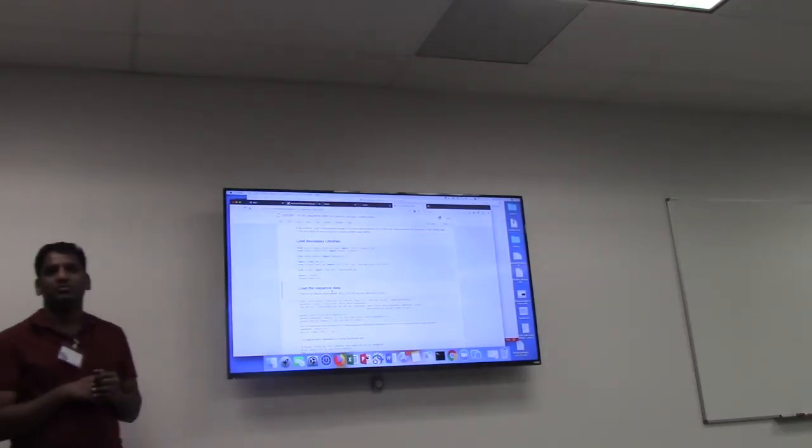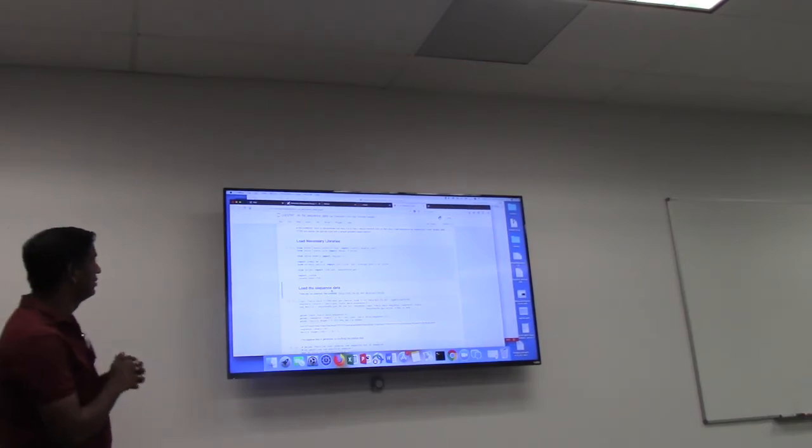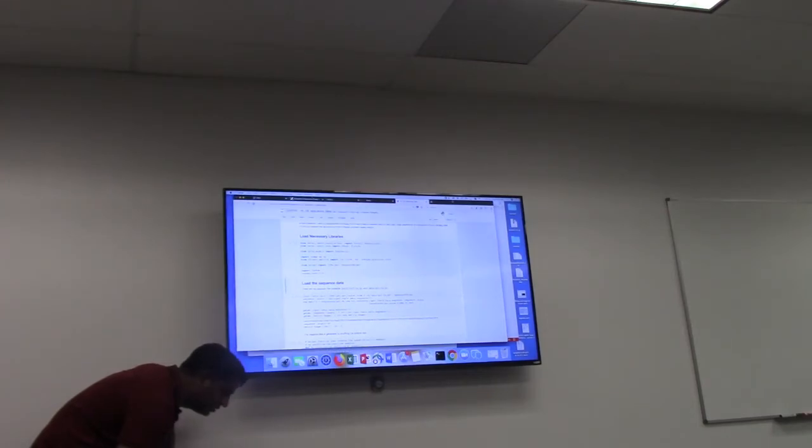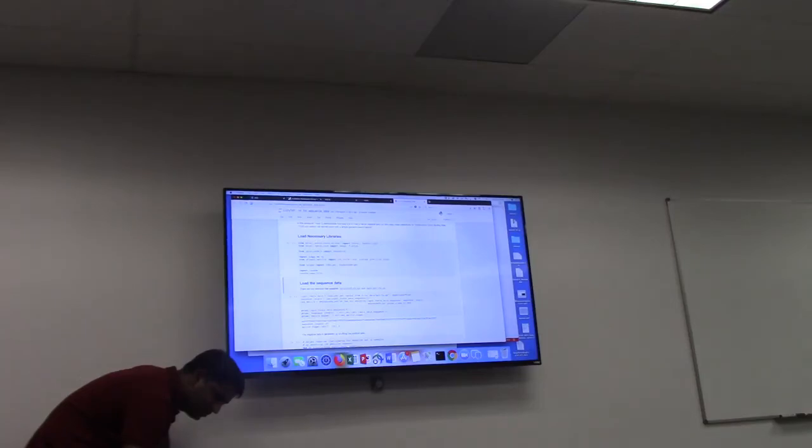Make the text a little bigger. Zoom in on your window.